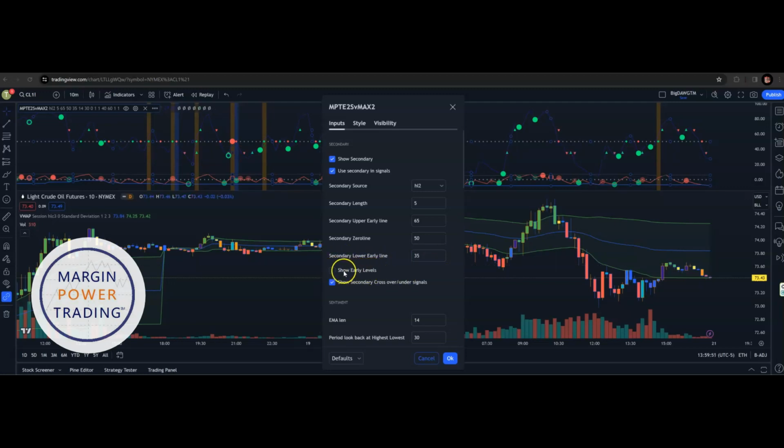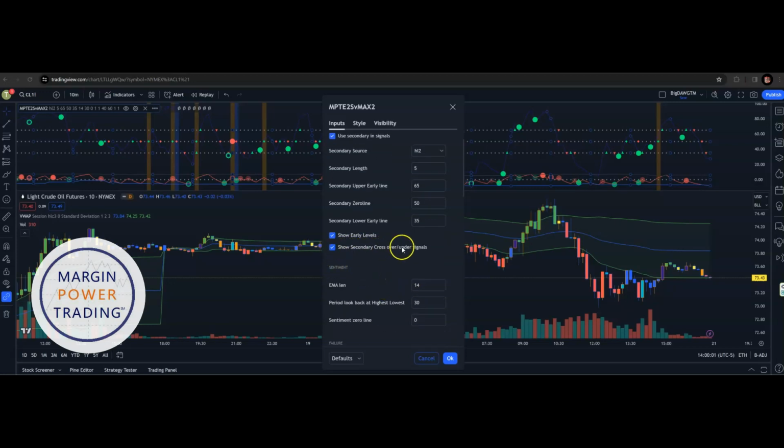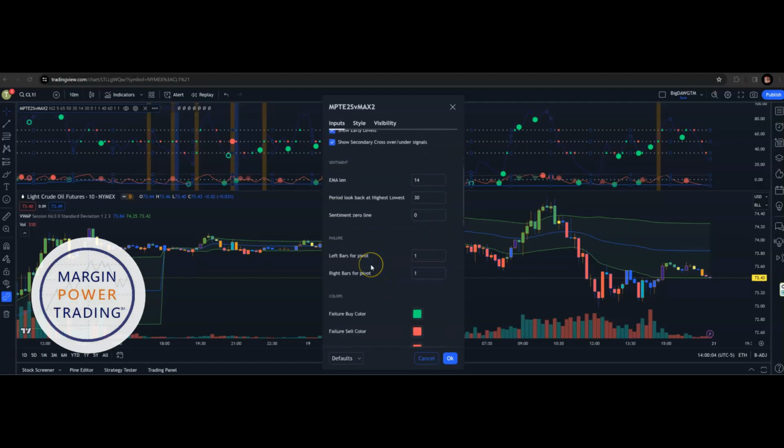Okay, show early levels is probably unchecked. It should be checked. Okay. Show secondary cross over under signal should also be checked. It's probably already checked for you, so that's no problem. Okay, these numbers should be 14, 30, 0. Left bars for pivot should be 1. Right bars for pivot should be 1. This whole section should already be correct for you. If it's not, please adjust them, but it should be these settings as they are.